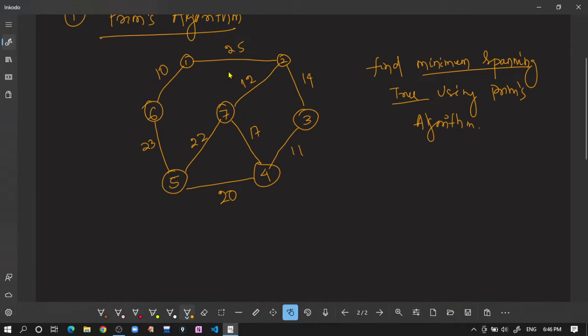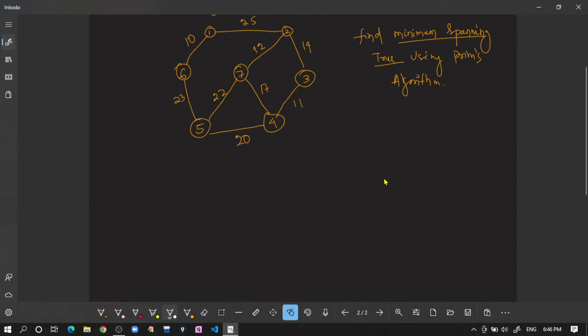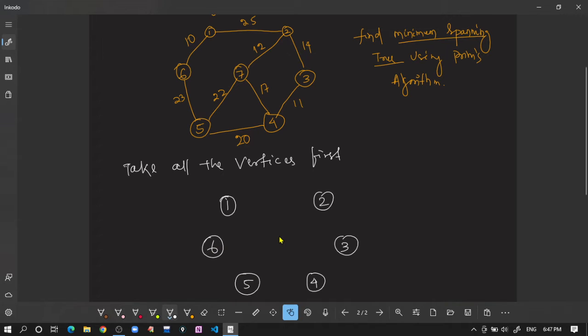So to create a spanning tree, you need to take all the vertices of the given graph. So let's take first all the vertices, then we will try to create a spanning tree. Okay, then we are going to select an edge with minimum weight. So first draw all the vertices, take all the vertices first. Okay, so let's first draw these vertices. 1, this is 2, this is 3, this is 4, 5, 6, this is 7.